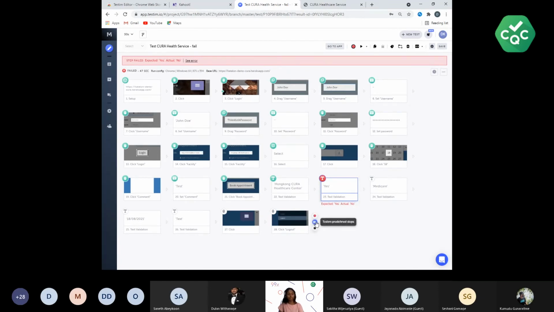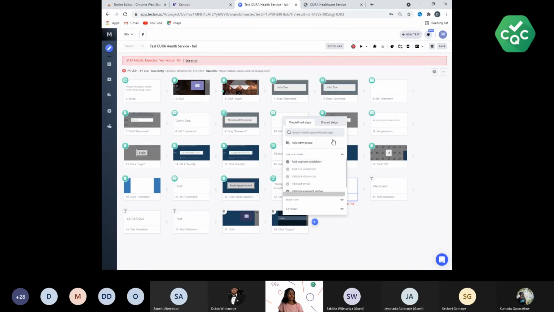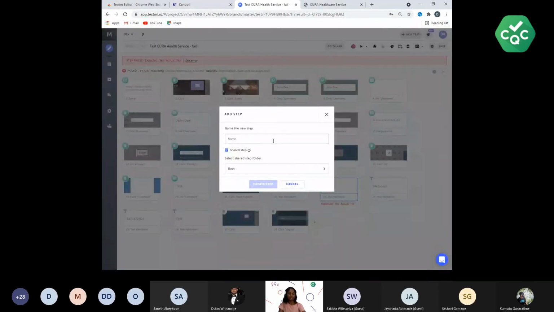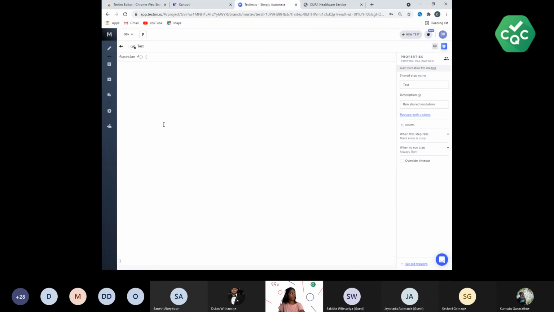If you want to add a validation in between these steps, you can click the button set that appears in between each event, and then click this, and you have the predefined validation. Or if you want a customized validation, you can add custom validation, set a name and create that step, and then you can have your function under this section.